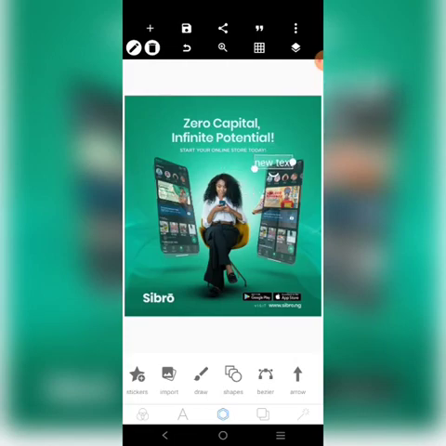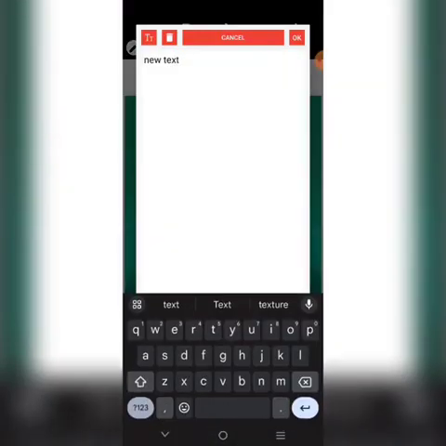0 Capital, infinite potential. So let's just write something here. 0 Capital, infinite potential.